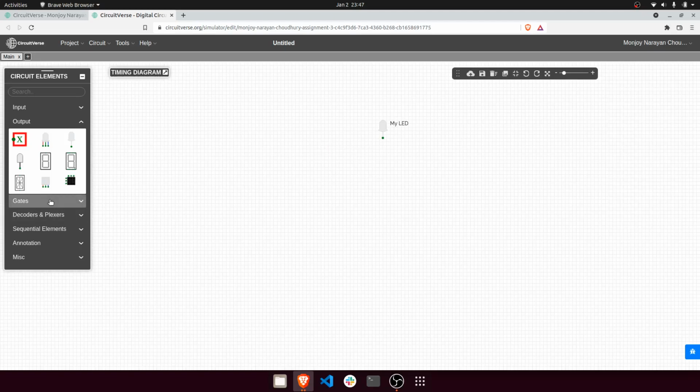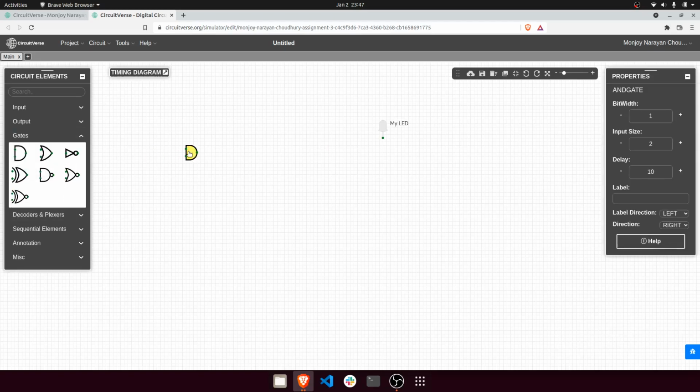Now this is the input section. This is the output section. This is the section for gates. We have all the classic gates: AND, OR, NOT, NAND, XOR. I think XNOR is there too. Once you click on the gates, you can see the bit width. For a single bit this works, right? So you can increase your bit width if you want.